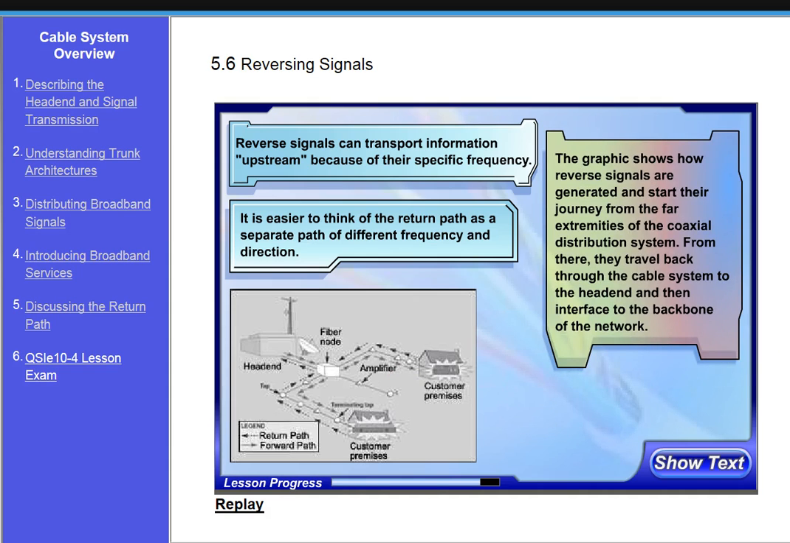The graphic shows how reverse signals are generated and start their journey from the far extremities of the coaxial distribution system. From there, they travel back through the cable system to the head end and then interface to the backbone of the network.